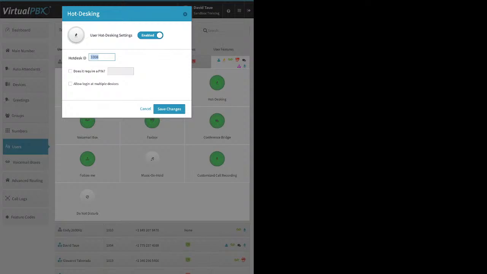Next time he comes into the office, Felicia's sitting at desk number 1, so he waves hi. He walks over and sits down at desk number 11, does the same thing, *11, hot desk ID, and now he's getting calls at that phone.